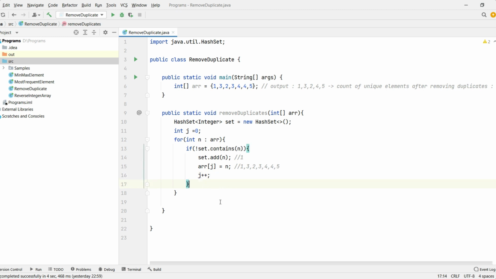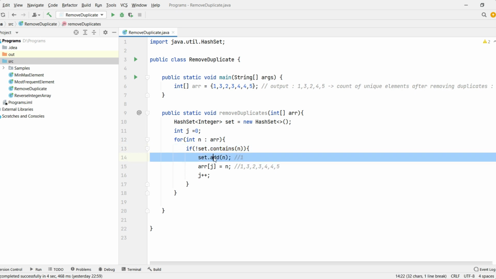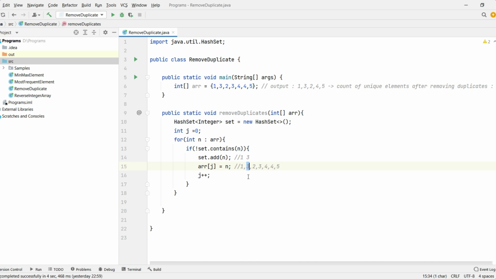Let's proceed further. So this will happen now for each iteration. Let's take an example of the next iteration. So now 3 is there. It will go and check whether 3 is contained. It is not contained. Hence it will go there and it will add value 3 here. And it will update here 3. For the 2, the same thing will happen.